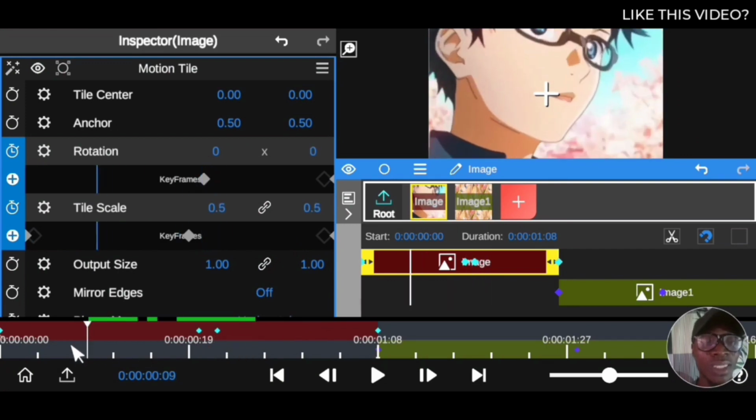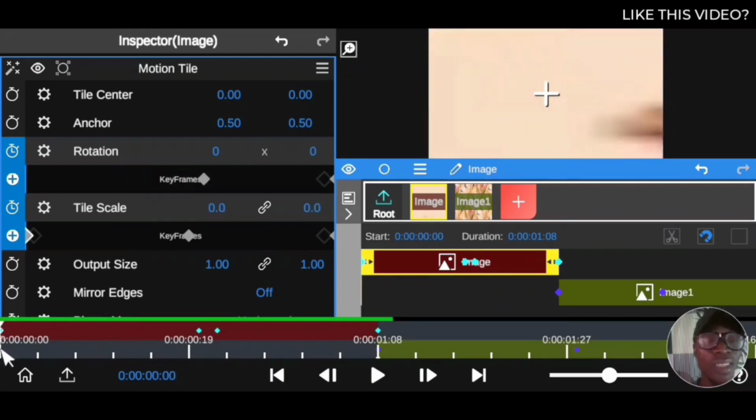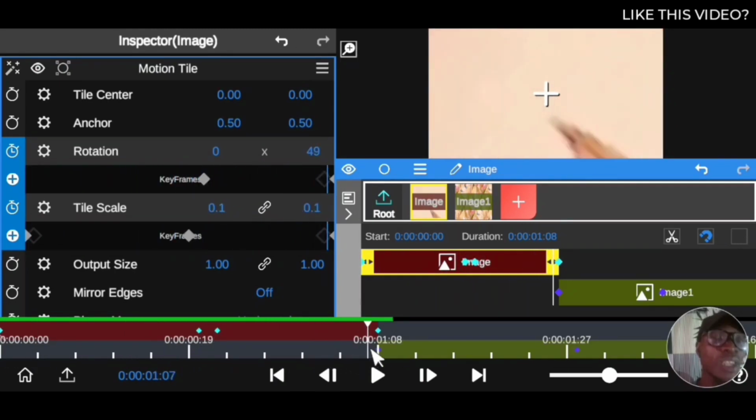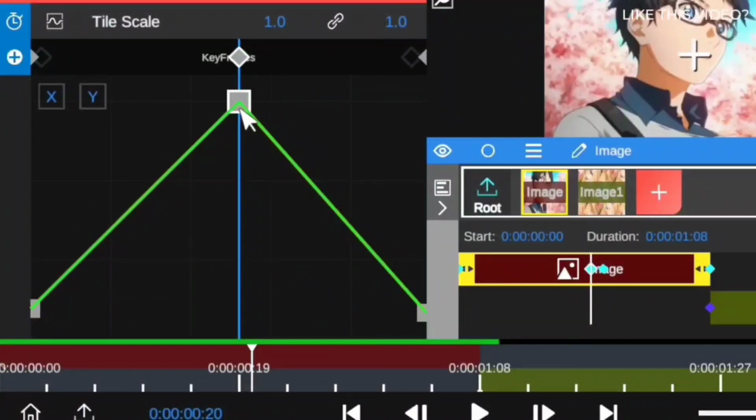Good. So what we did is just that: it's going to zoom out and zoom in. Can you see the effect? It's going to zoom out and zoom in. Now this curve is going to be different from the one we just did. So let's align this one and come to this. As you can see, we have this curve right here.